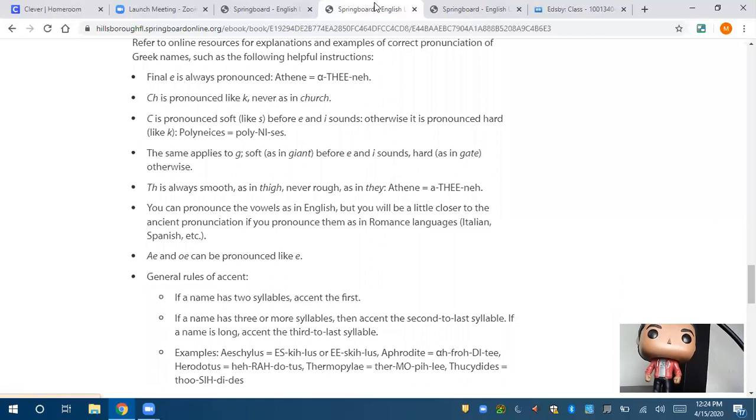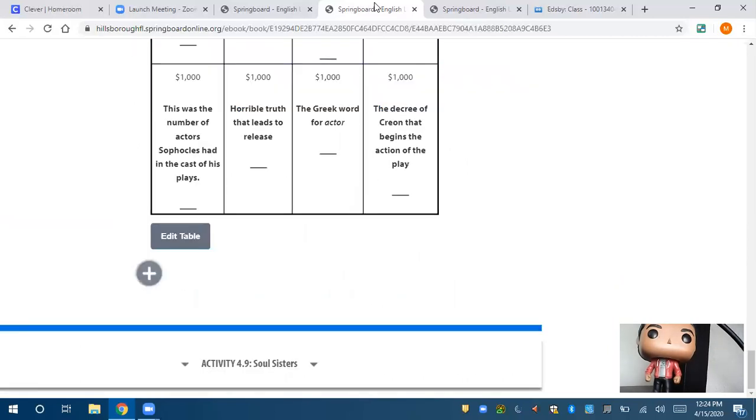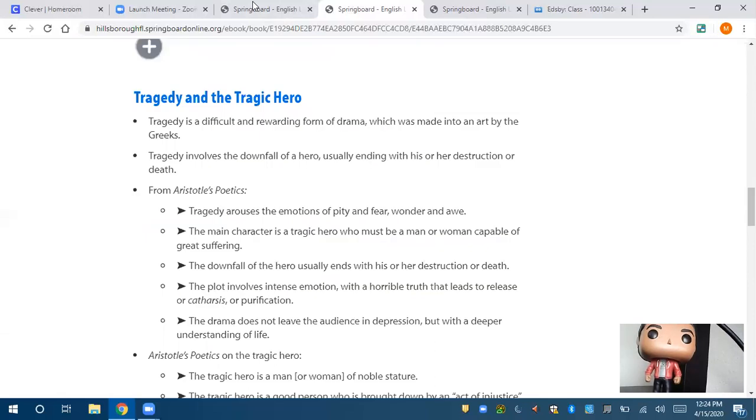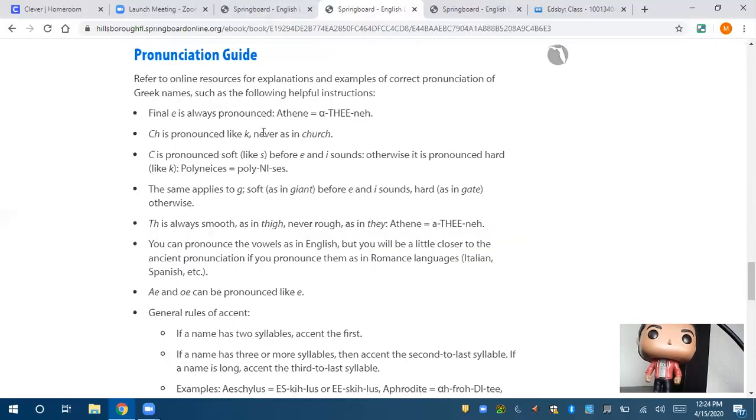There's this trivia game. We're not going to be able to do that because we're not in the classroom setting. So we're going to skip over that portion. For activity 4.8, you should be completing the chart. And after you complete the chart, you want to come back and read Tragedy and the Tragic Hero, read Antigone and her family background, read the pronunciation guide.